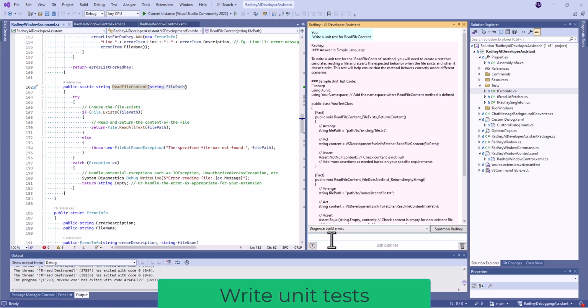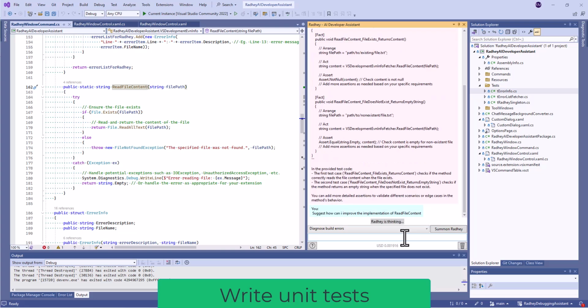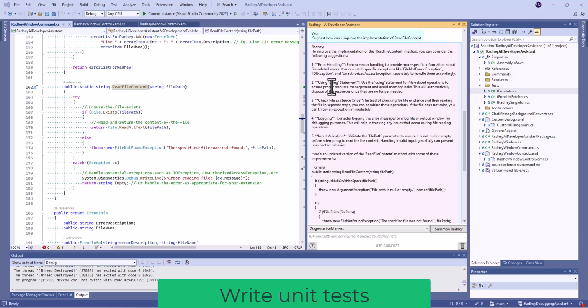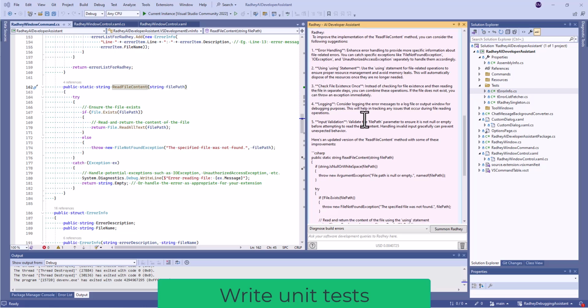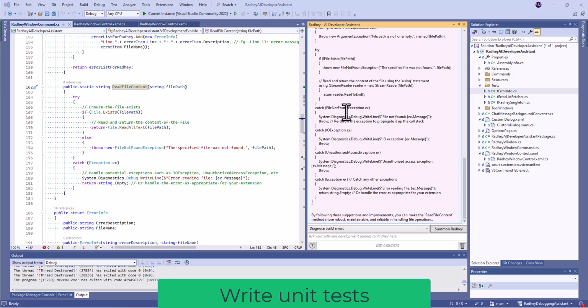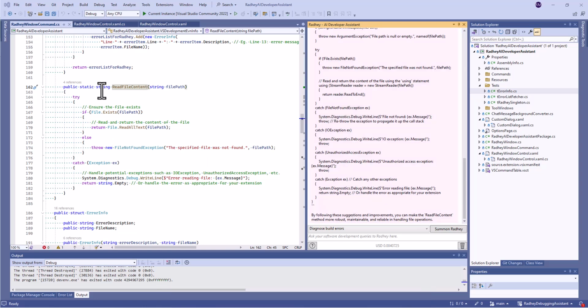Next use case we are going to talk about is code refactoring suggestions. So I'm going to ask here, suggest how can I improve the implementation of read file content. Now again, I'm not giving any more context here. The file is open and it knows the context. And we have received the response. Now it has made suggestions for improved error handling and logging, input validation, and handling various exceptions which were not there previously. Or in other words, it has given us suggestions to improve the quality of the code.